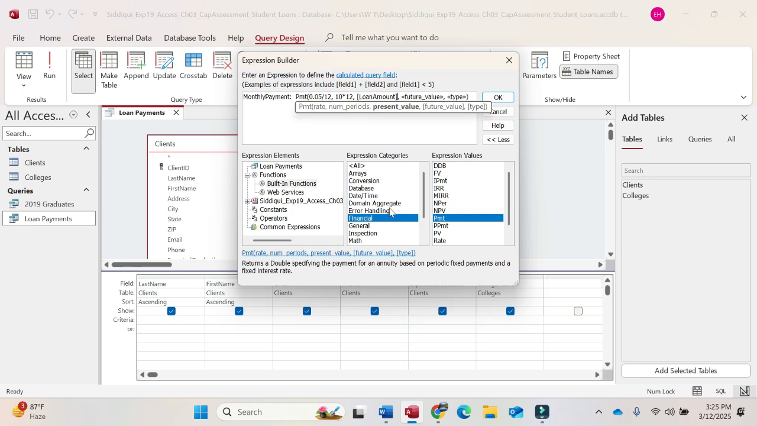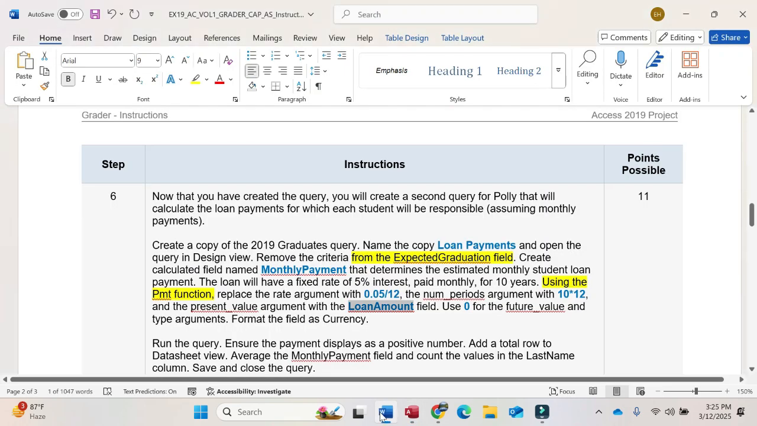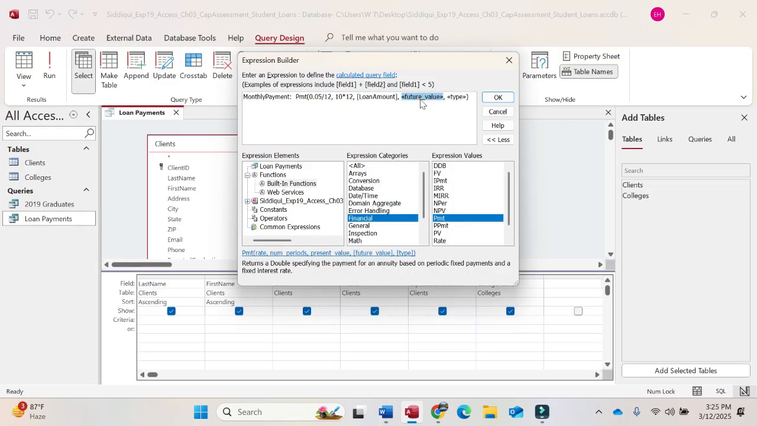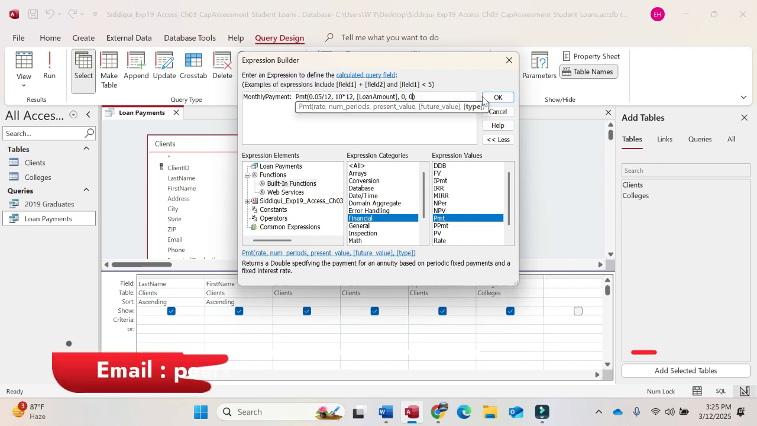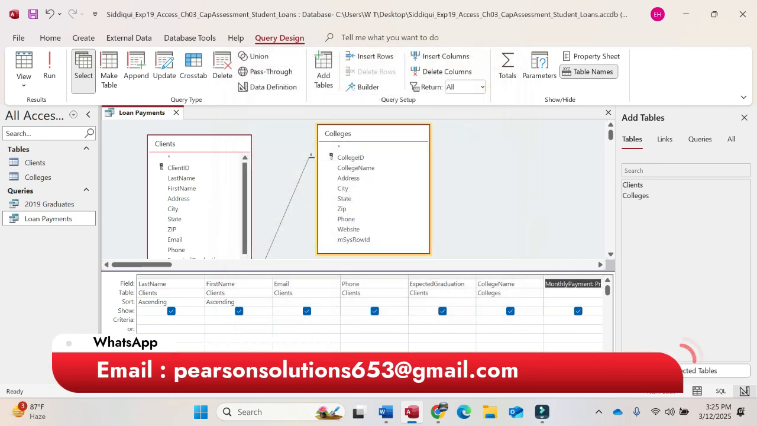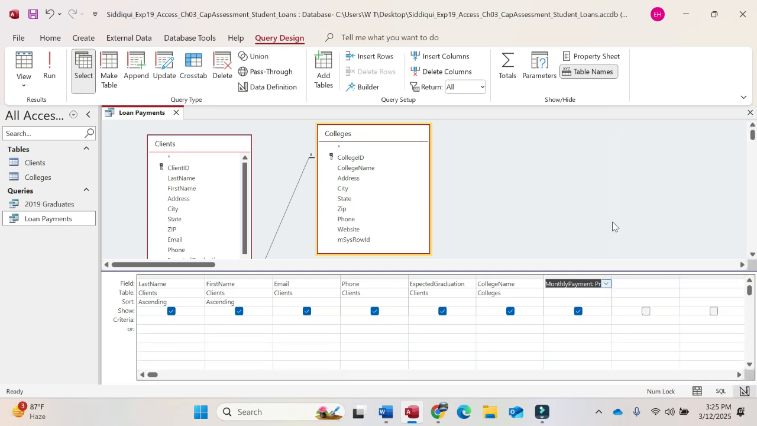Close the bracket. And 0 for future value and 0 for type argument. This is how to add the calculated field. Our calculated field is added. Just hit the enter button.